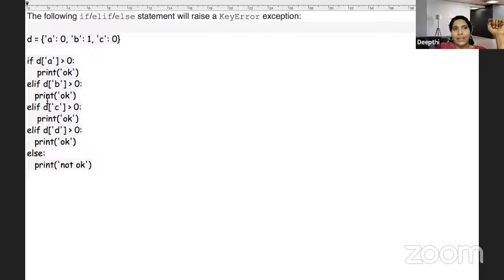Again, this is a wrong statement. D of C greater than 0? No, because it's always a 0 here. That is also wrong. It is not looking at this. This is incorrect. The reason D is not being looked at, even though you have an else if statement, is that if you look at the indentation here, this else is for this elif. That's why for none of the if statements is print not okay working.